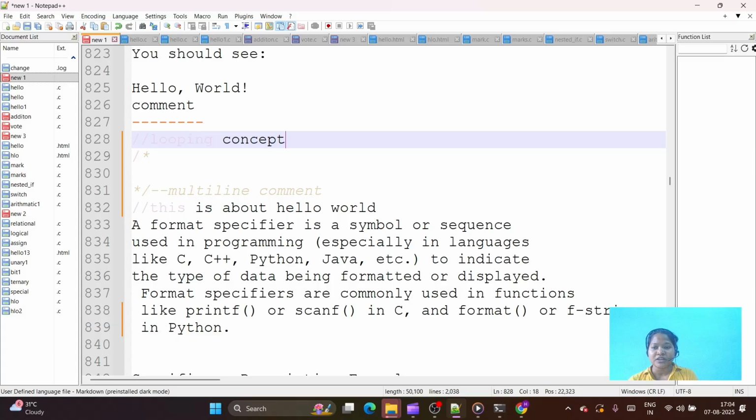I hope you got some idea regarding what a comment is: some unwanted lines that we want to keep in our program as a hint or instruction. Or some portion of the program I have written right now, which might be useful in the future, so I can just make it a comment.